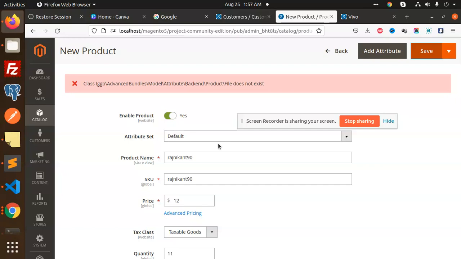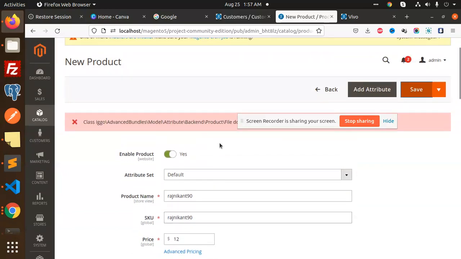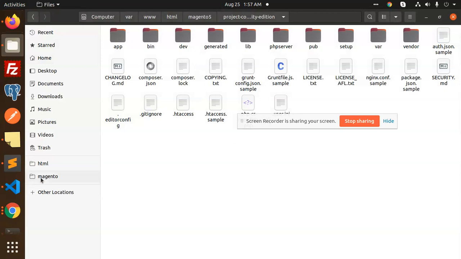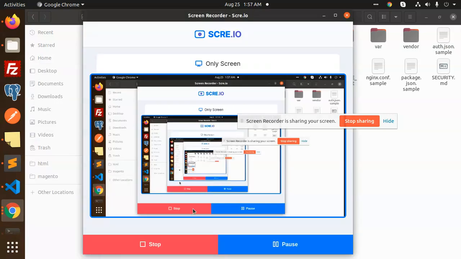Advanced bundles model. Any plugin that we have added? Let me check this part. Where we go with this one?